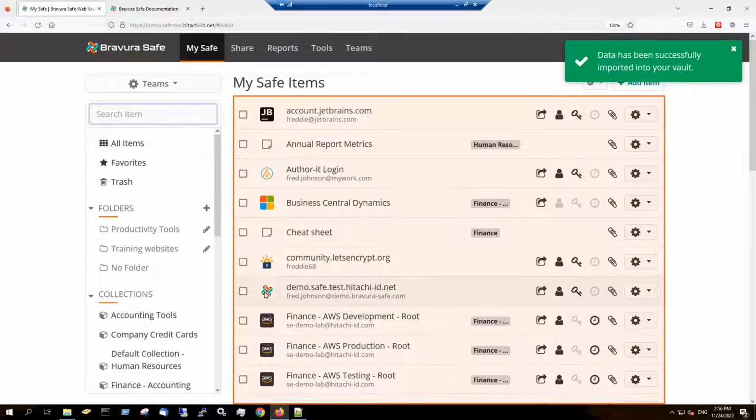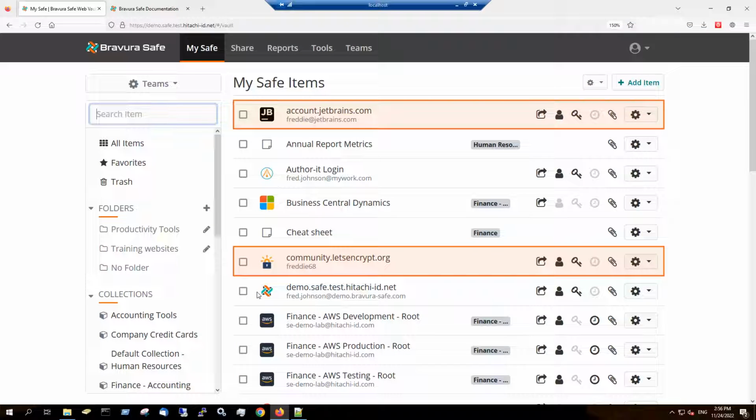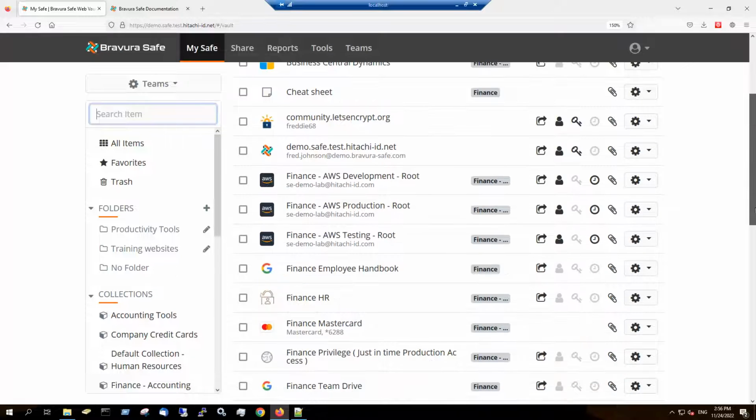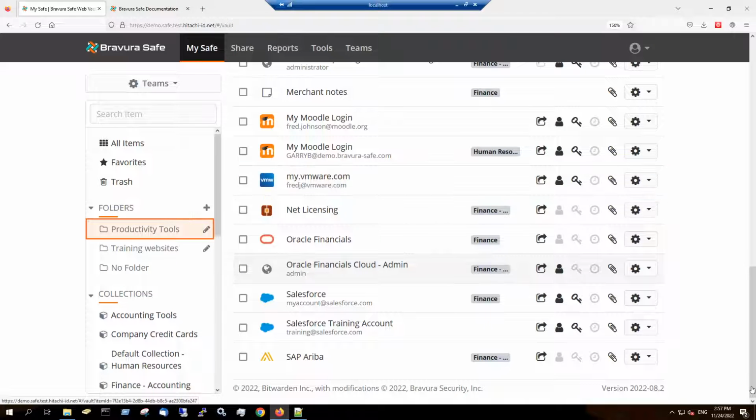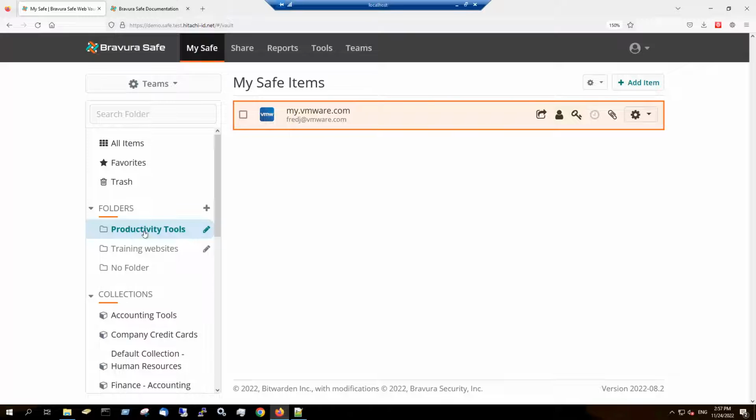Imported items are added to your My Safe view in alphabetical order by item name. Here we can see some of the new items. If I scroll down, we can see the remainder. Required folders are created and contain their associated items. Items imported to your personal safe will not be shared by any teams or collections. They will be accessible only by you.